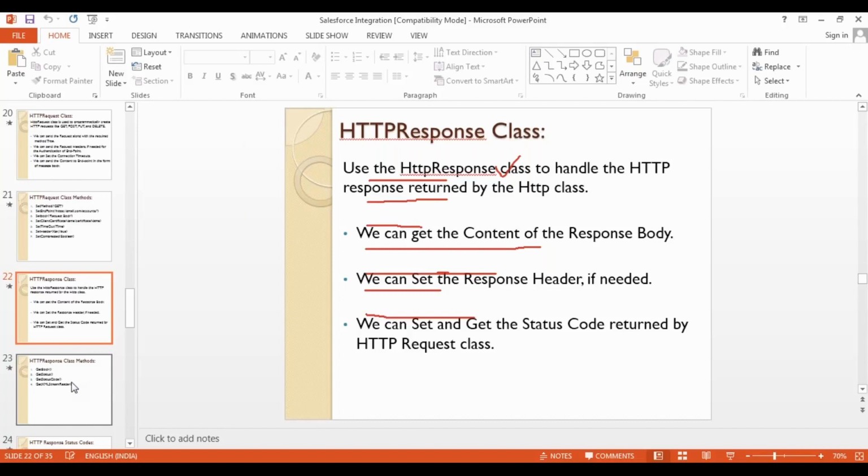Now in that response, we can collect the response body. That means whatever response it has sent, whatever result it has sent, we can collect that result also with the help of this response body. Now we can specify the response headers also.